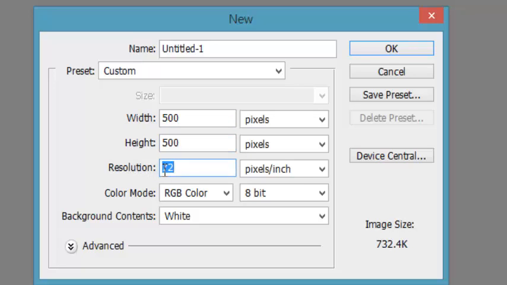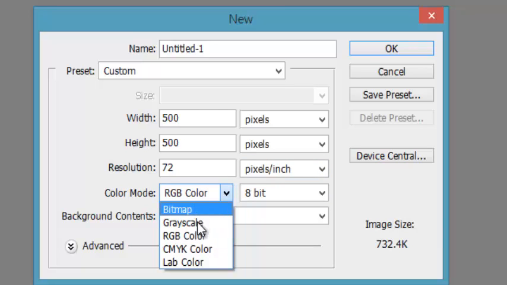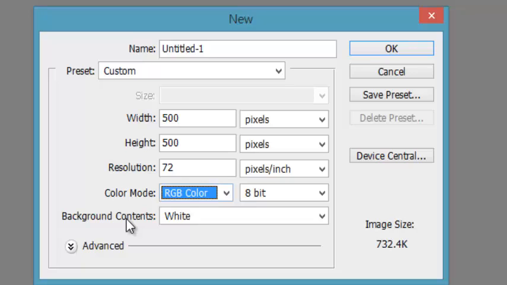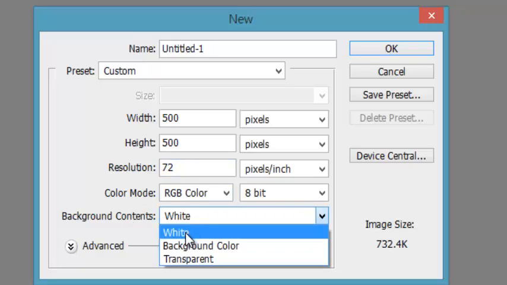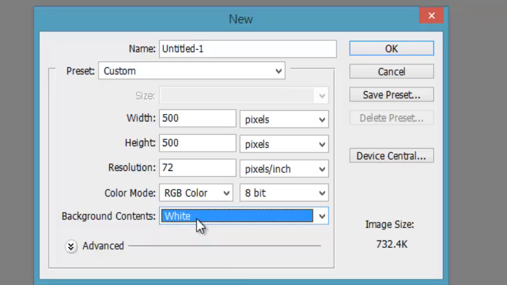Resolution is the resolution of the picture. For example, website work or pictures that show on the computer are 72 pixels per inch. Printing work is 200 to 150 pixels per inch. Mode is the color mode of pictures such as bitmap, grayscale, RGB color, CMYK color, lab color. Contents is the background color, which are as follows: white, background color, transparent. Third, after identifying the configuration, click OK to create the file.